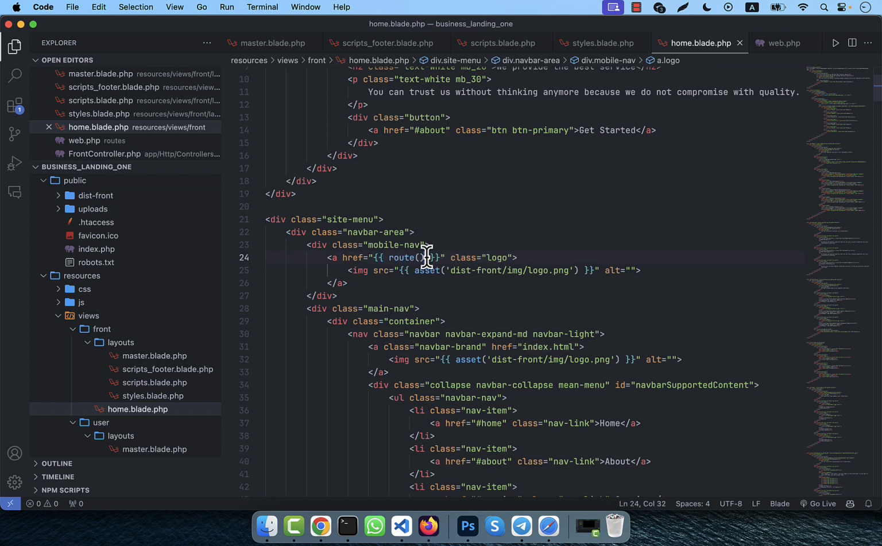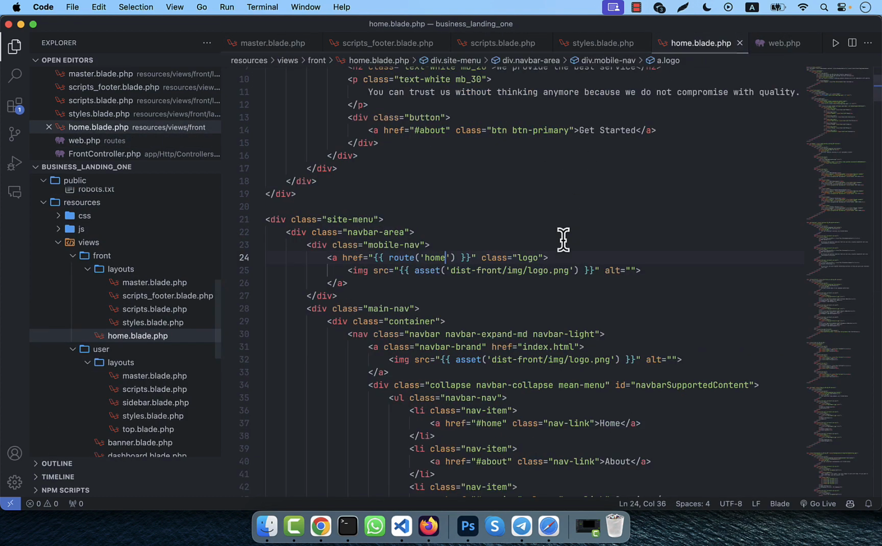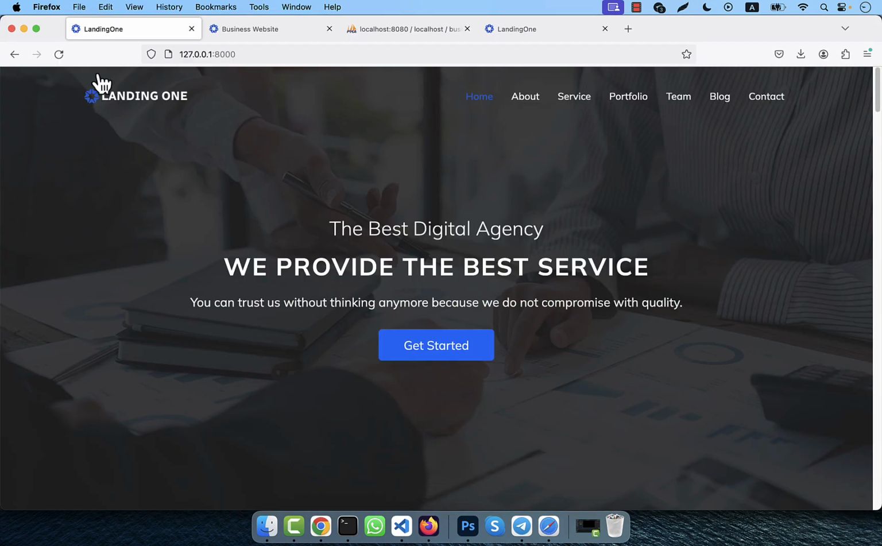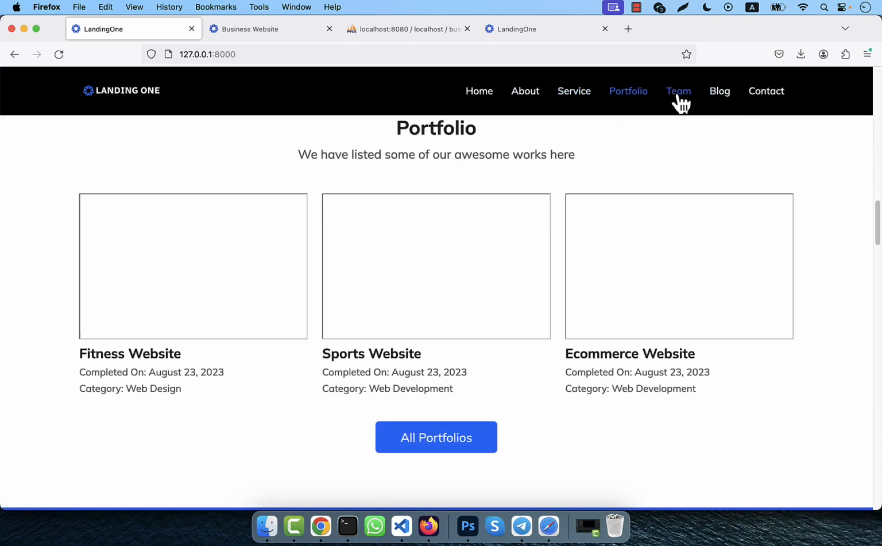So here I will call the route of home. You see I defined the route in the web.php, that is the home route. So here I can easily call the home route. Okay, so this is the home route, and here like this I am going to replace the index.html by this. So refresh, if I click here, it will also come to the home page. Okay, so this is the home page. In the about, it is going to about, and in all other cases.